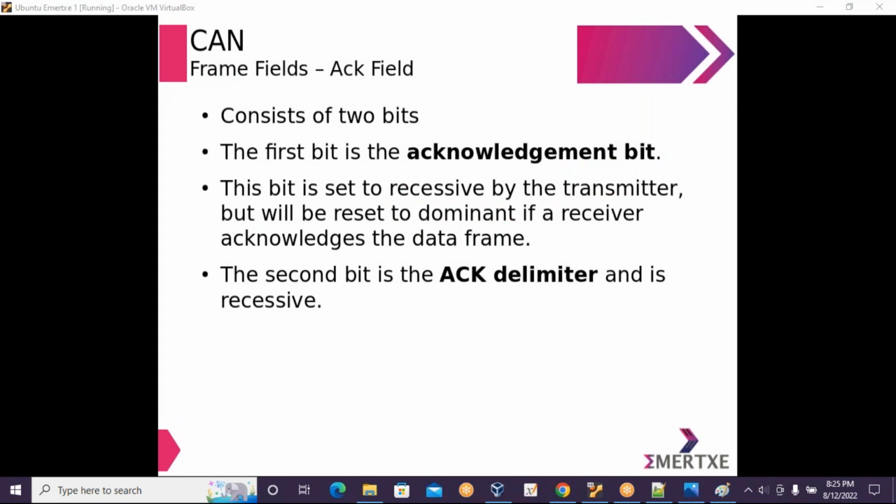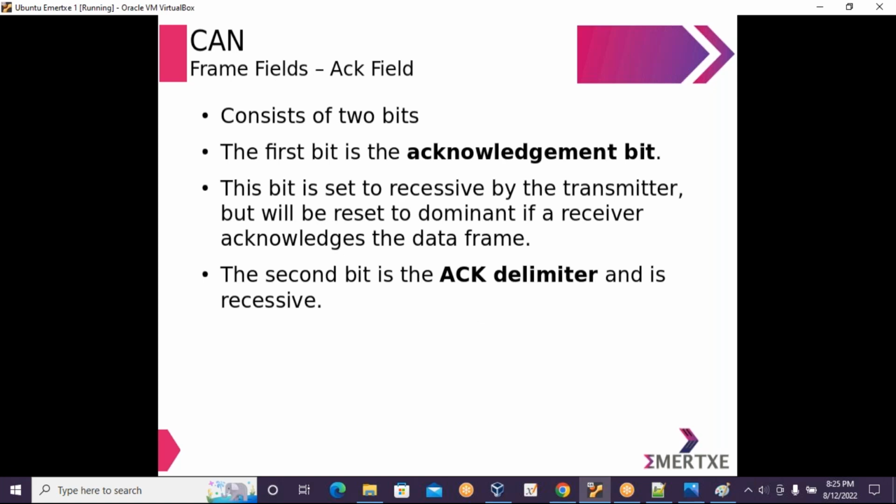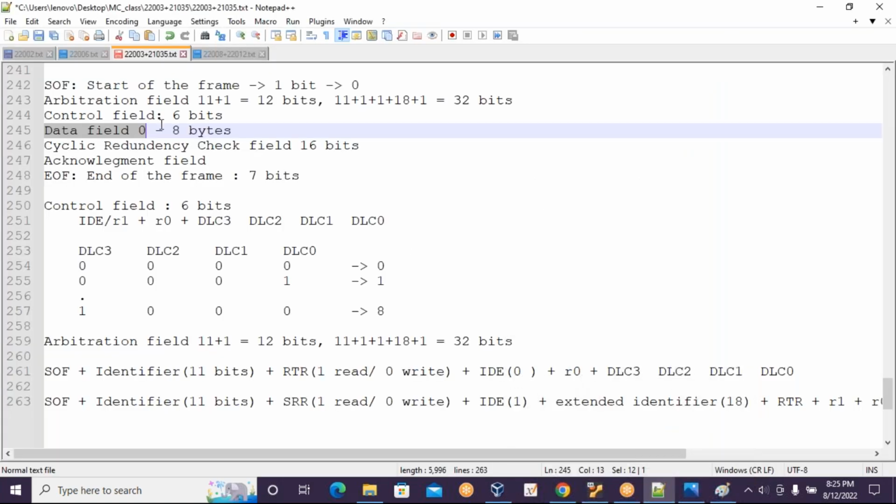Then coming to the last field, it is the end of the frame field. Understood all the fields? So we have got 7 fields: arbitration field, control field, data field, CRC field, acknowledgement field, and end of the frame field. Is this clear?